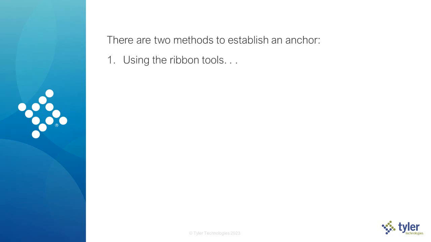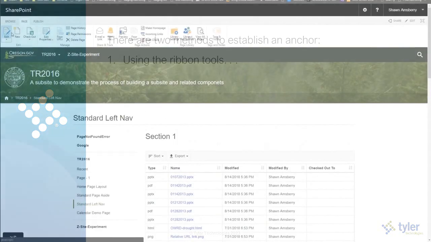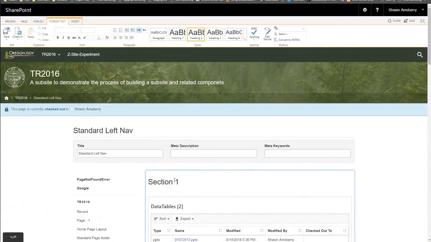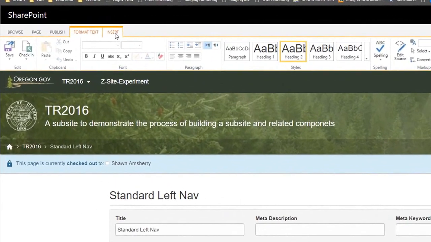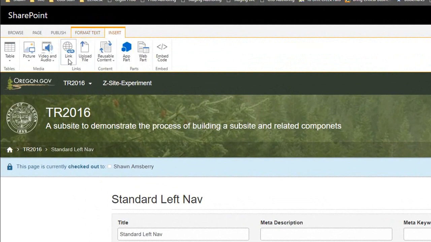There are two ways to establish a new anchor. Using the ribbon tools. With the page open for editing, highlight an empty spot on the page that is a few lines above the point you want to link to. Click the Insert tab in the ribbon. Click Link. Here there are two choices.